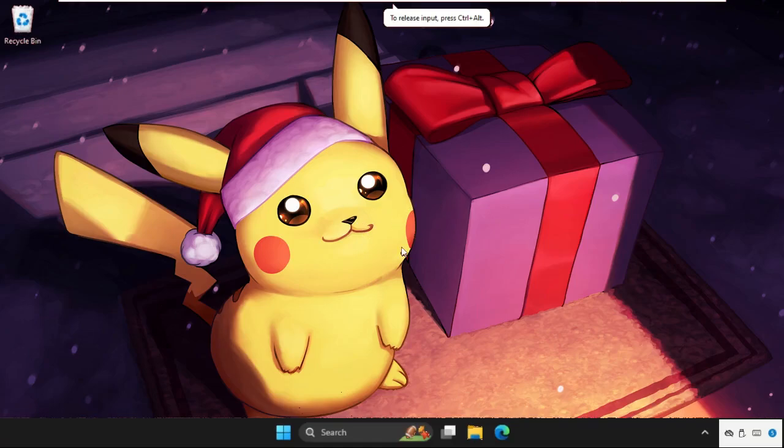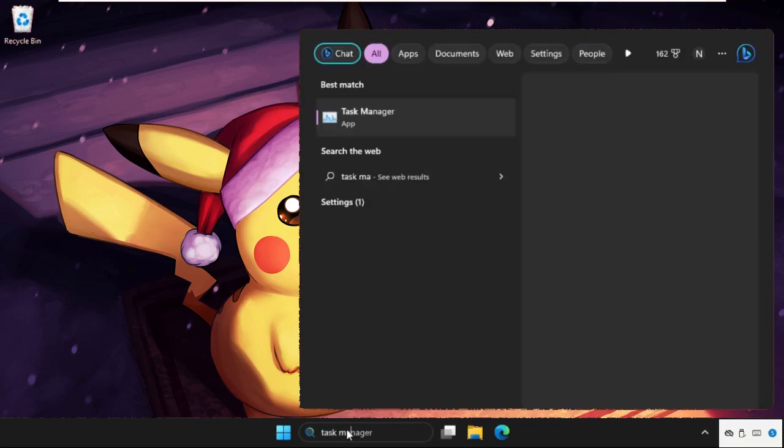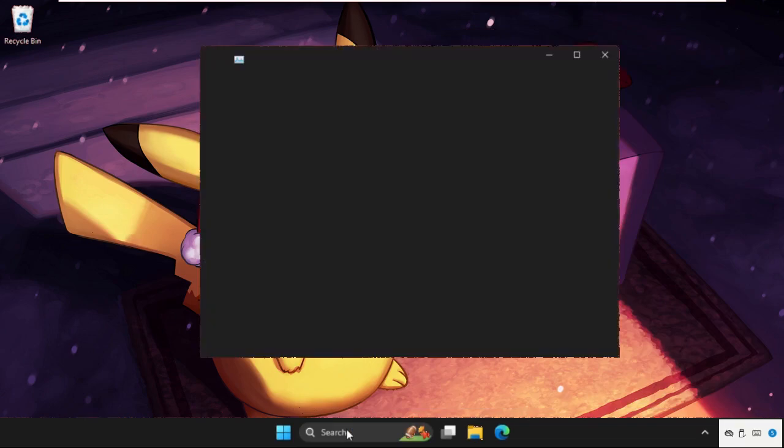Hey guys, I will show you how to fix this problem on Windows 11 operating system. This solution is also applicable for Windows 10. What you have to do, you need to just follow my screen and we will fix this issue together and forever. In the first step, go to search bar, type task manager and hit enter.